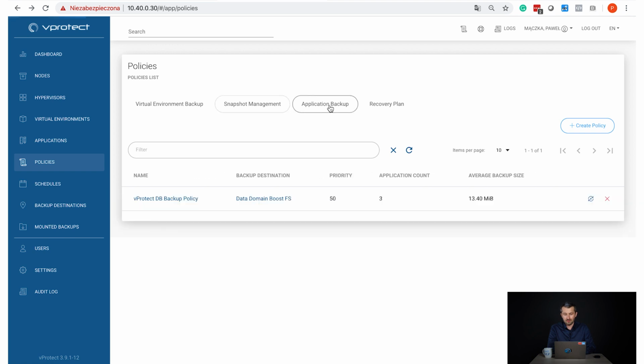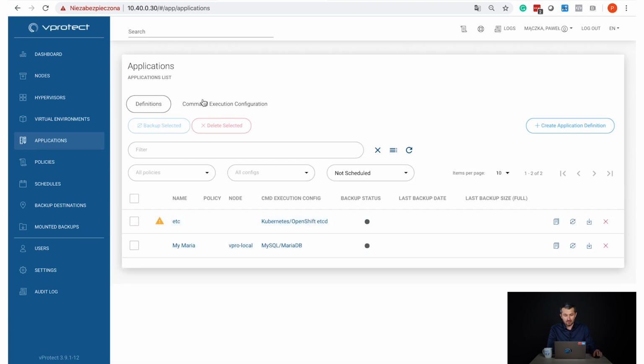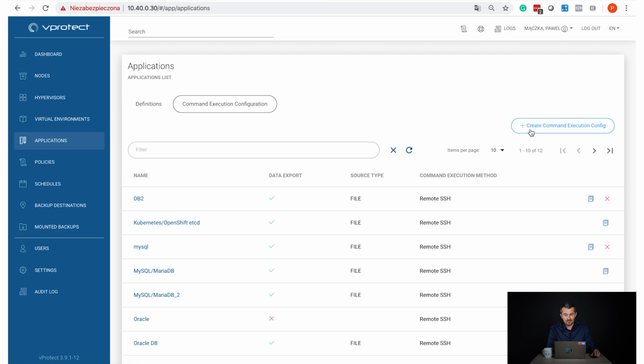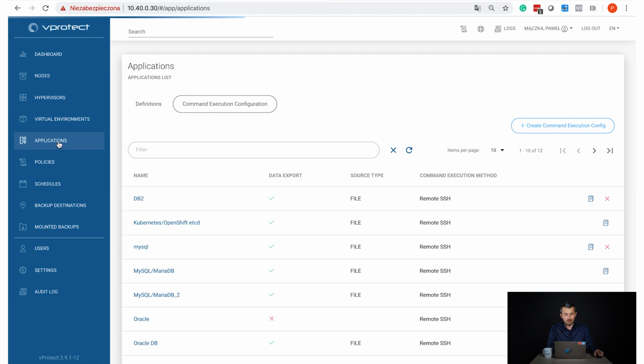Also you have two more policies from the application backup perspective. You just need to know that vProtect itself has the application backup module. So we have a generic way to go inside a specific VM or physical machine via SSH, and we can execute whatever we want. We have some definitions that we can build, and we have some standard templates that help us to generate whatever we want and whatever application we would like to protect.